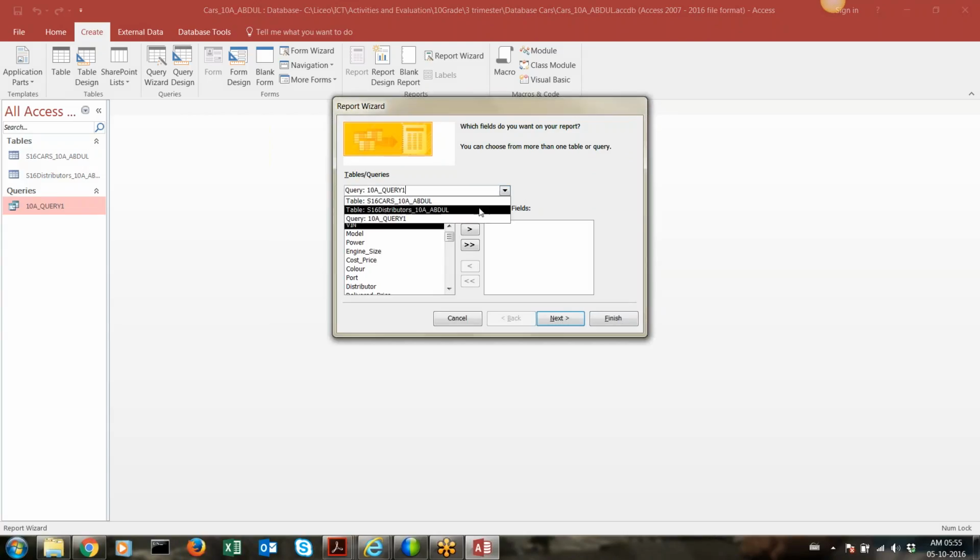Okay, definitely we don't want to create a report for my tables. I want to create a report for the query. So in the future, when you start adding multiple queries, you will get those options like query 2, query 3, query 4. Whatever you have on the left hand side, you will see it here in the drop down box. So select the query 1.